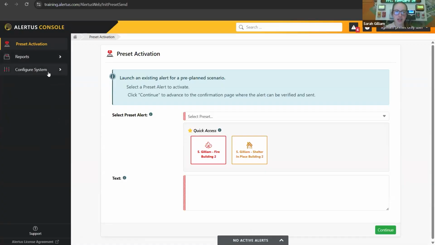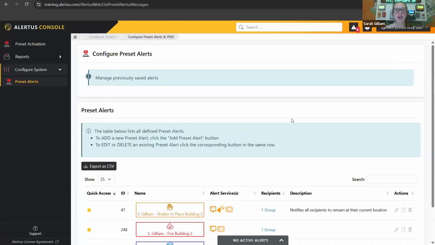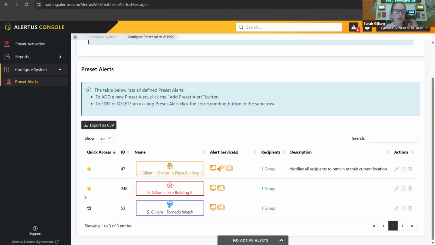And then under Configure System, they just have access to that preset alerts page, like I mentioned, so that they can star these preset alerts to add to their quick access menu, but they're not able to actually edit, delete, or create new preset alerts on this page. And as you can see, they don't see all of my preset alerts. They only see the alerts that I selected for them based on that building 2 restriction that I assigned.